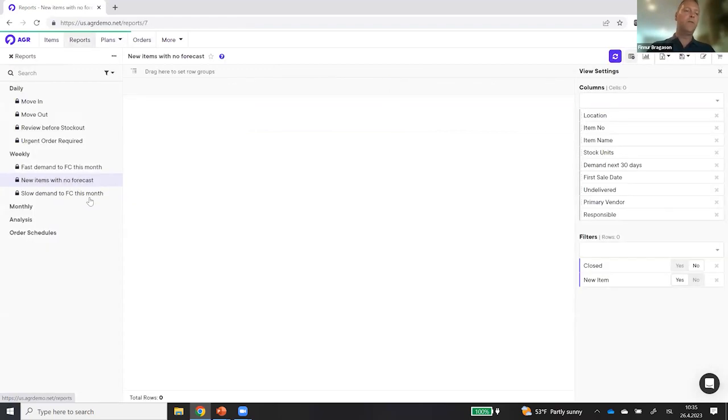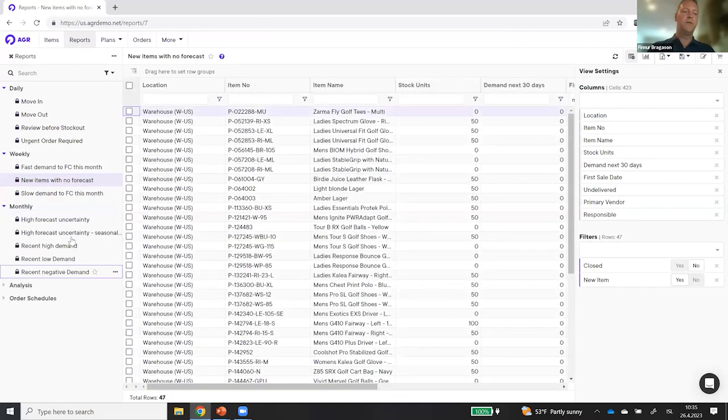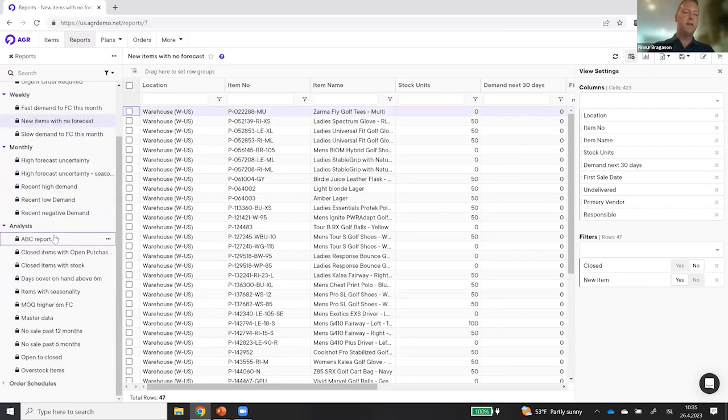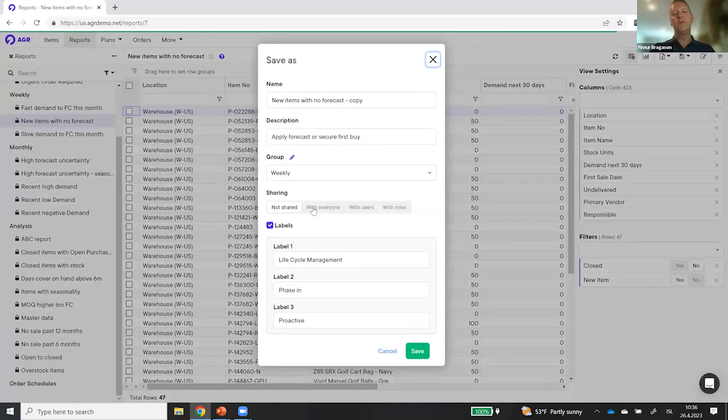There are multiple other reports in here. We've got some monthly reports on forecast accuracy, for example. We've got some analysis reports on ABCs, overstocked items, and so forth. It's quite easy. The user can go into these reports. We can manipulate the parameters. We have options to save the reports. We can share them with other users. We can share them with users or with certain roles, or I can keep this report as my private report as well.